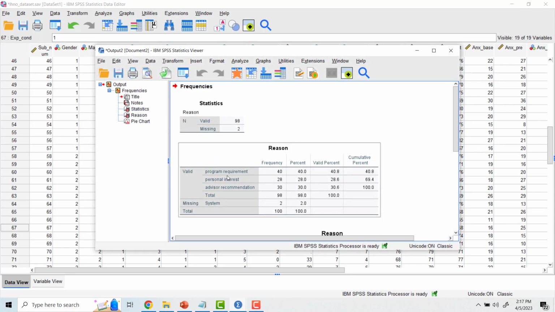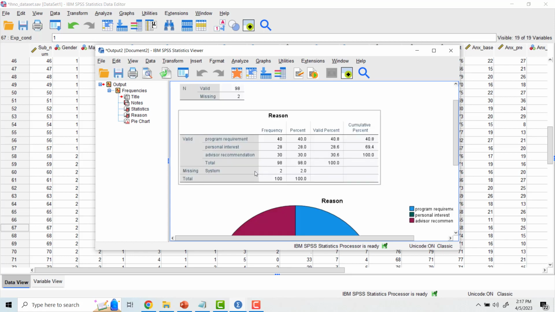So you can see here we have a summary. We have the program requirement, that's 40, which is 40%. We have personal interest, 28. Advisor recommendation, 30. And we also have, these are the ones I actually entered before, 2 pieces of missing information. So this again tells us how much missing information we have in a single column.